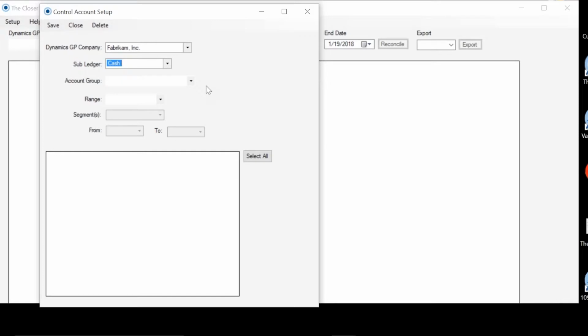So if we pick cash here, the account group here is kind of the layer that we have put in for the reconciliation process. In this example, we'll pick an account group called First Bank, and the Closer actually picked these up when we did the installation here. It's intuitive enough to know what the main accounts are and what is most commonly used.